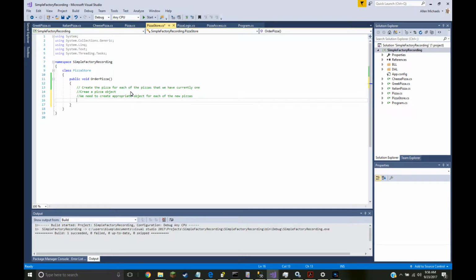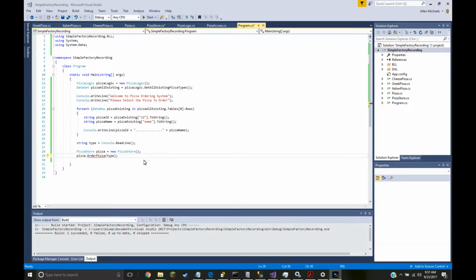Discovered if I don't have this pizza object, pizza class, in order for me to call each of the pizzas, I would actually have to go all the way back to my program, which is only a console, and I would have to instantiate each of the pizza types here. I couldn't even get it in the store unless I have a common placeholder for them.